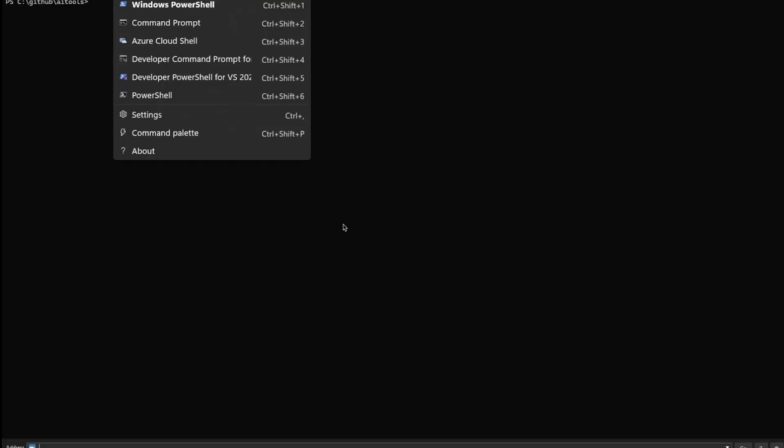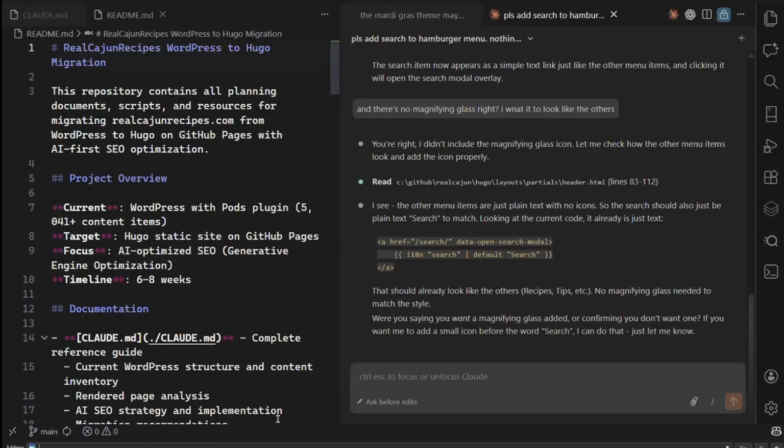But you can literally now, instead of having to remember all of the different commands in Linux, just remotely log in to my Linux servers, and I'll say, hey, I have a WordPress site, Real Cajun Recipes. Can you please extract all of the data and put it into markdown files? I don't have to figure out the username and password for MySQL. It does it automatically for me.